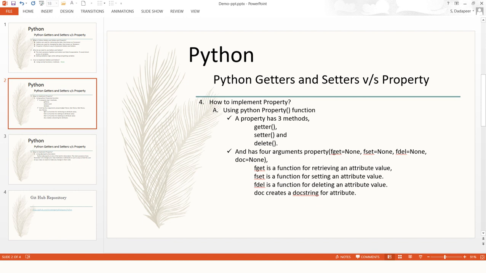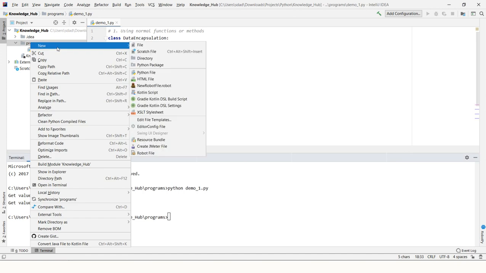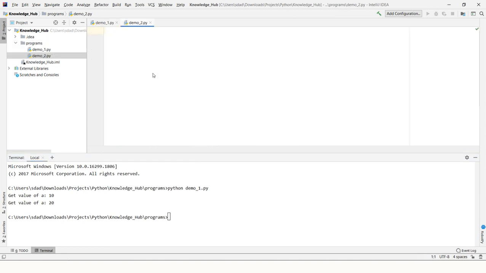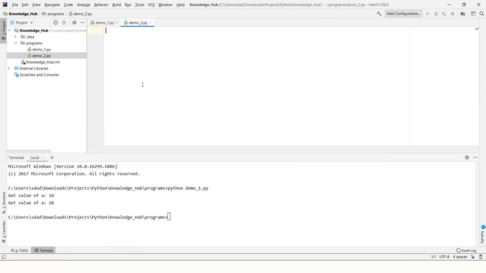First, let's learn this concept with an example program. Again, I am going to IntelliJ. I am going to create one more file and rename it as demo2. Now we are going to implement the same thing that we did in the demo1 program.